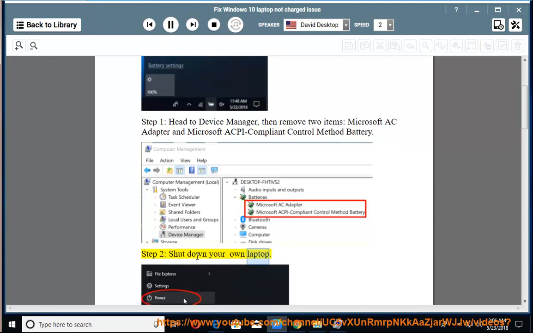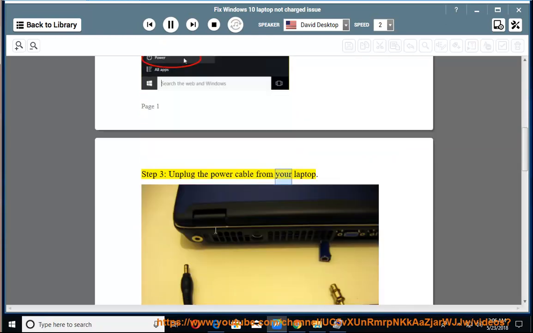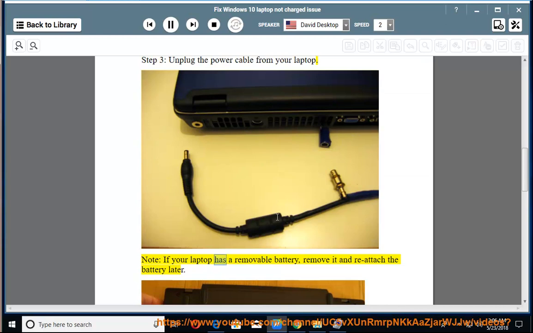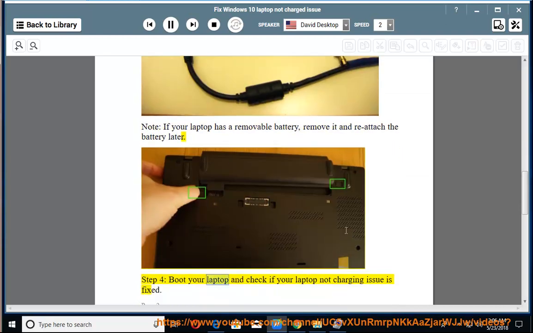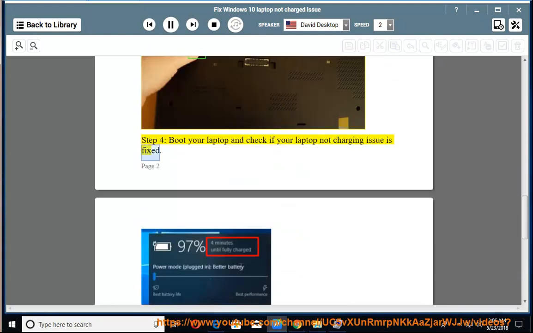your own laptop. Step 3, unplug the power cable from your laptop. Note, if your laptop has a removable battery, remove it and reattach the battery later. Step 4, boot your laptop and check if your laptop not charging issue is fixed.